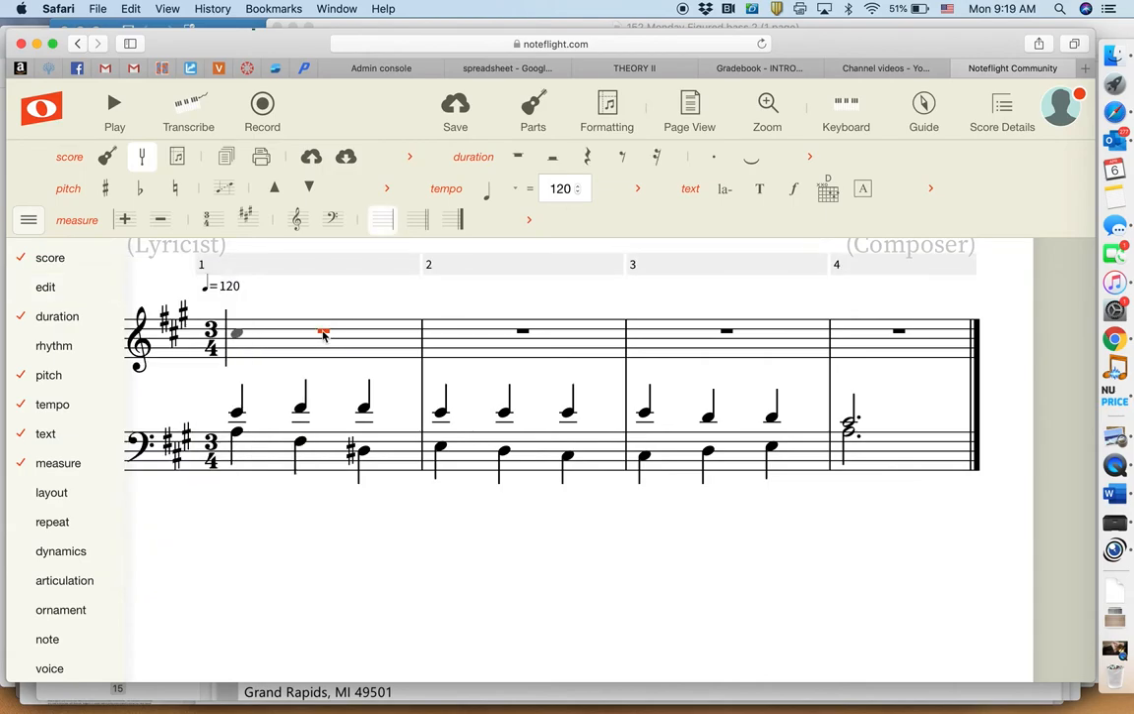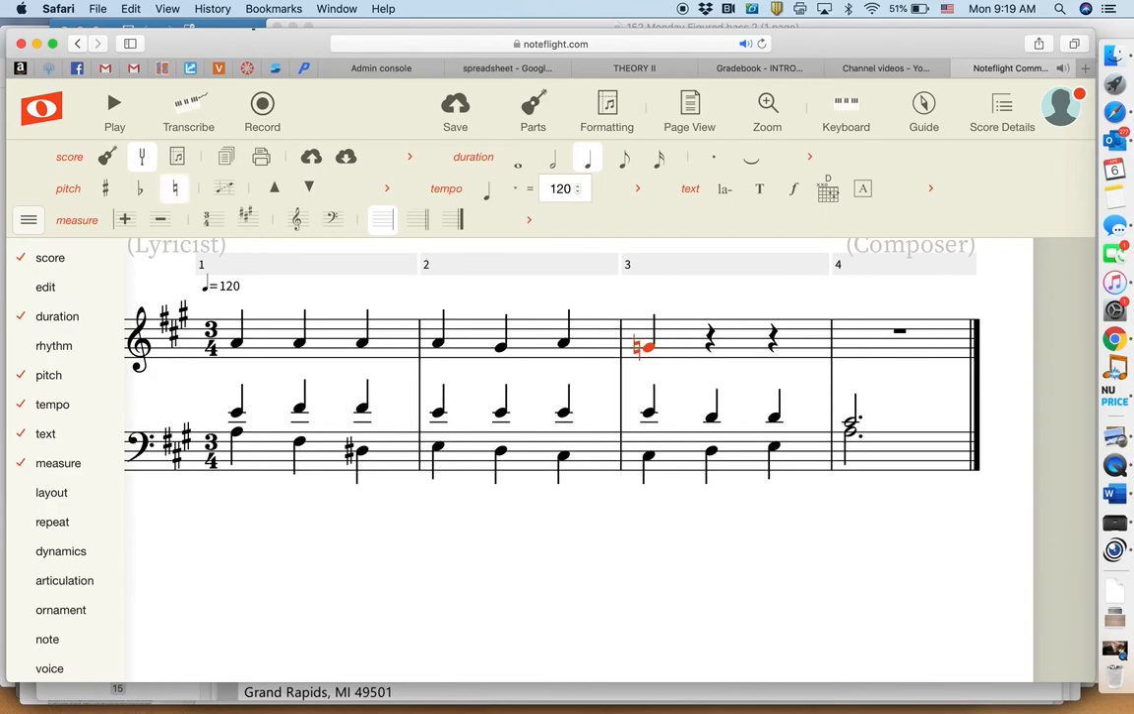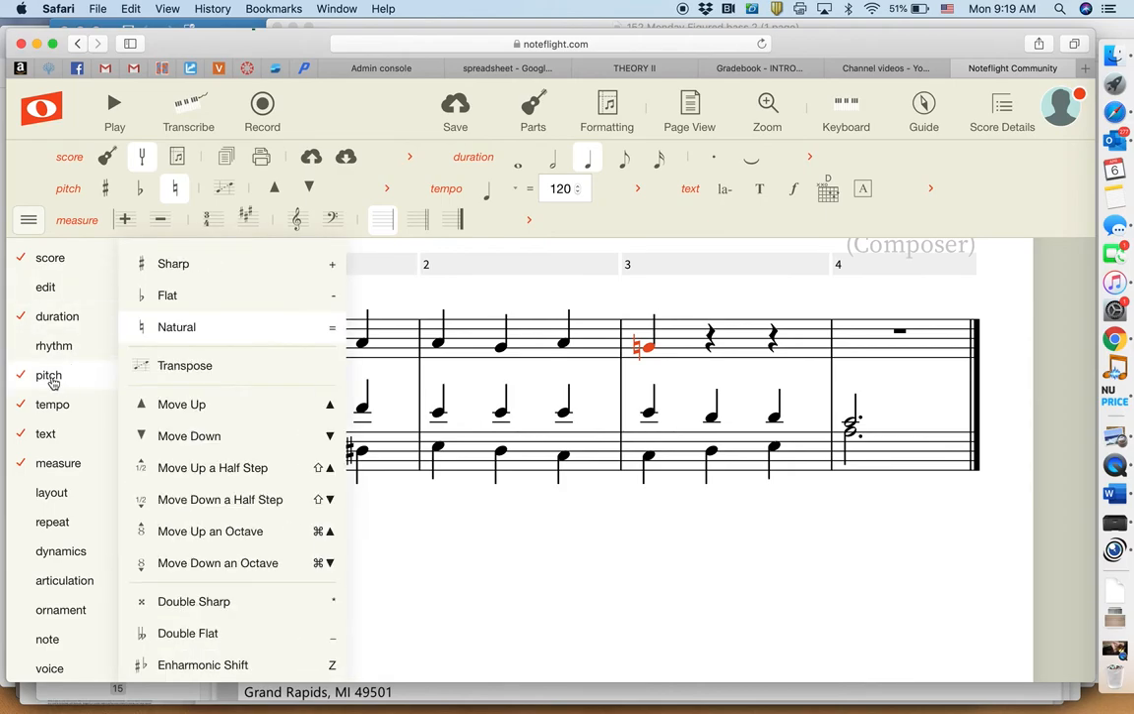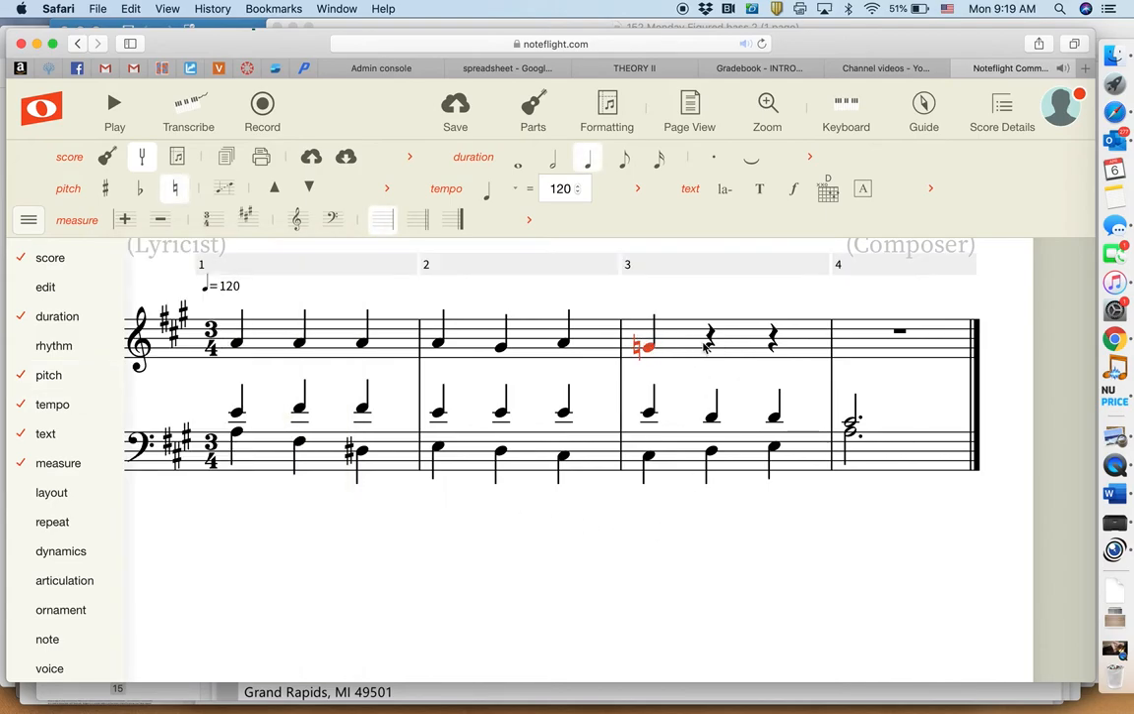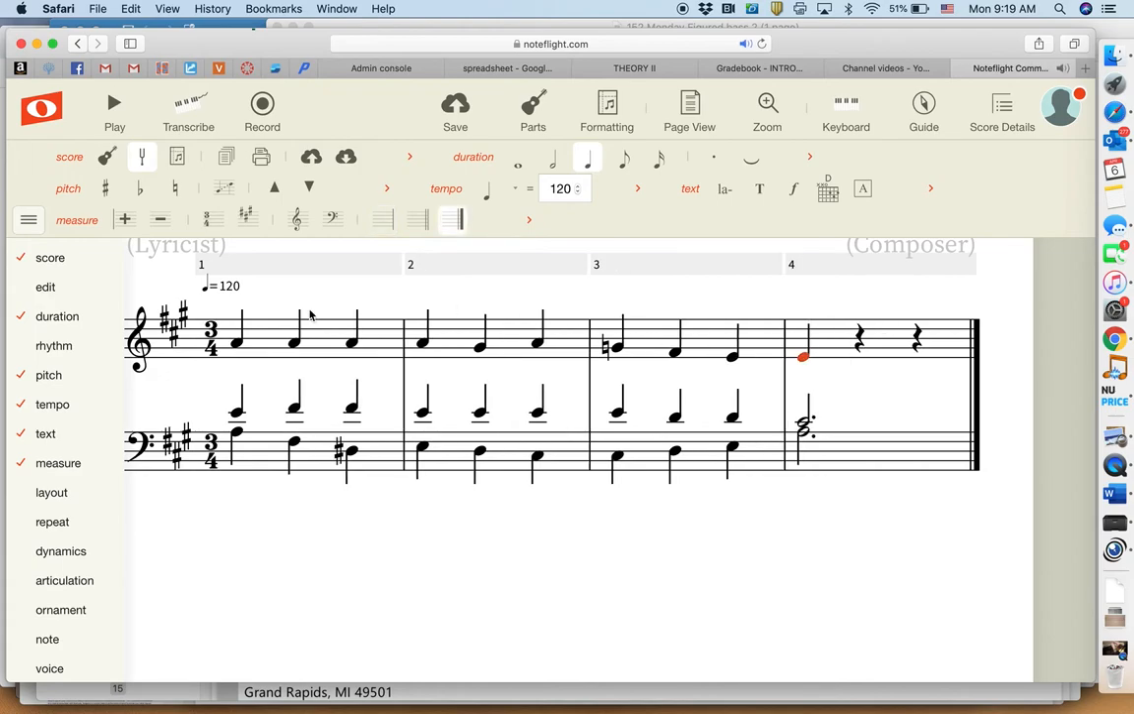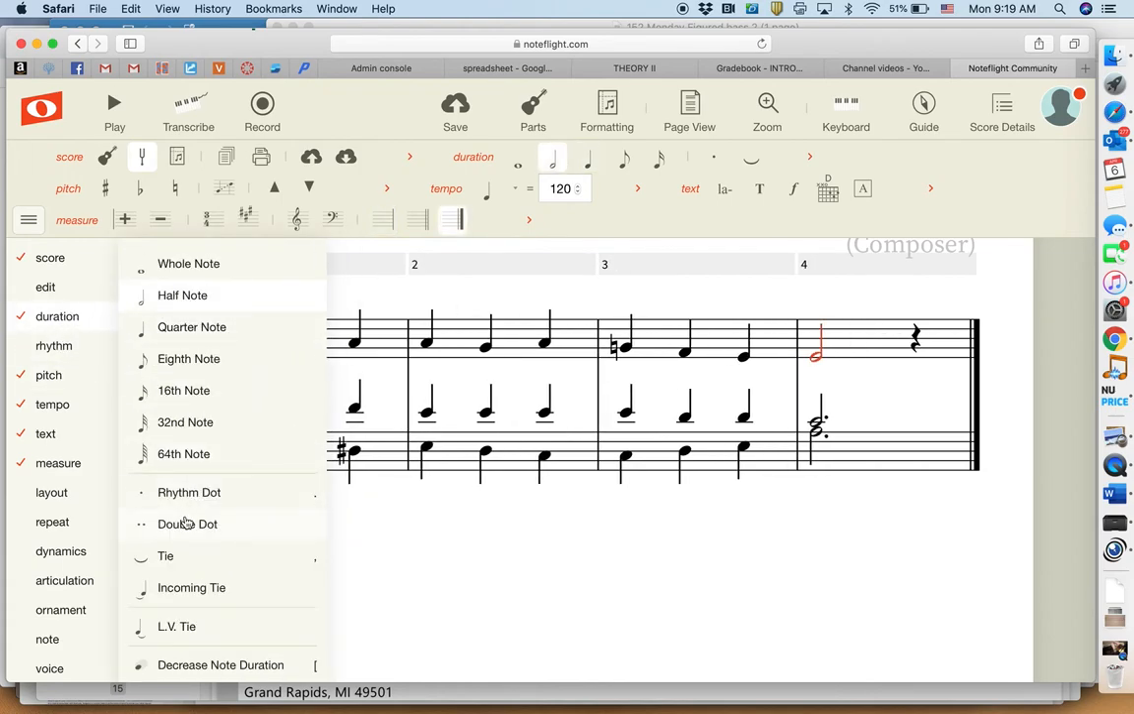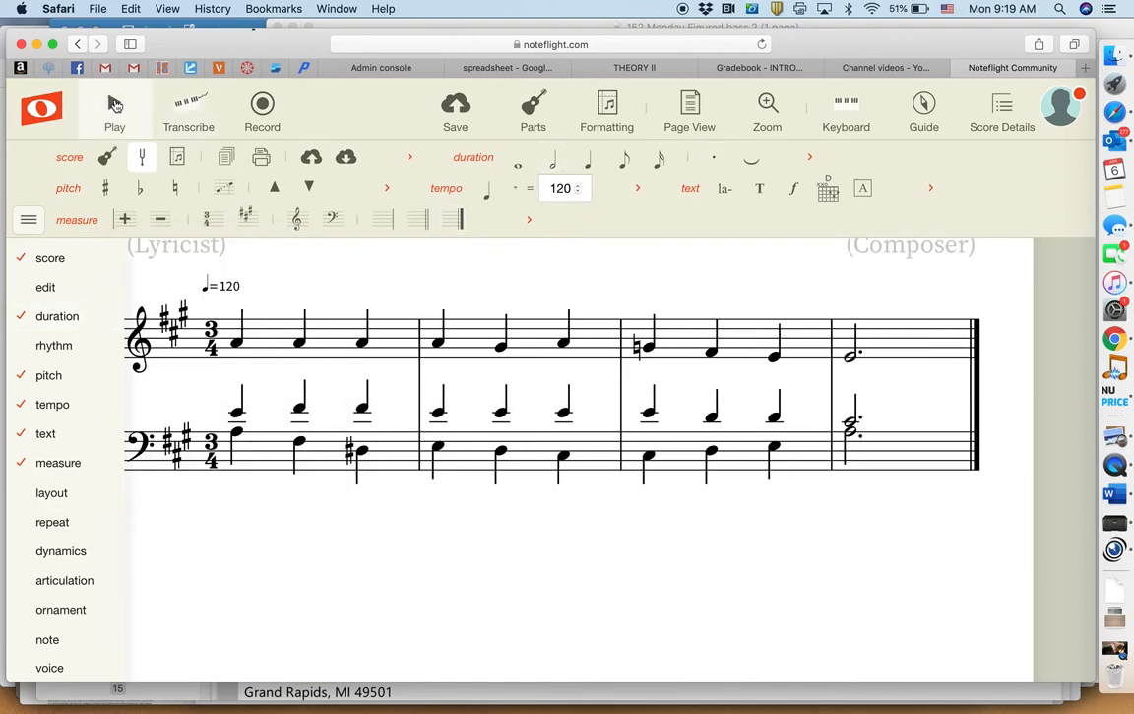So now we'll do the upper voice. I'm going to add in the alto part. A, A, A, A, G sharp, A, G sharp. This needs to be a G natural. So I believe I can do shift and down arrow. Or I could have gone over here to pitch and moved down a half step, which would have done the same thing. G natural, F sharp, E, and then E. This one I changed the duration to half note with a dot. Let's hear all three voices now.